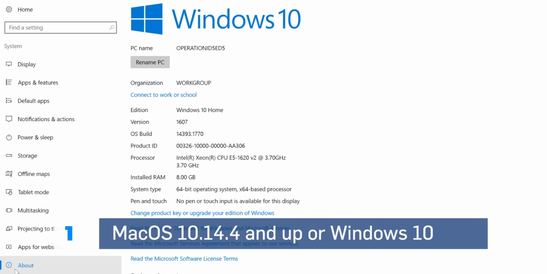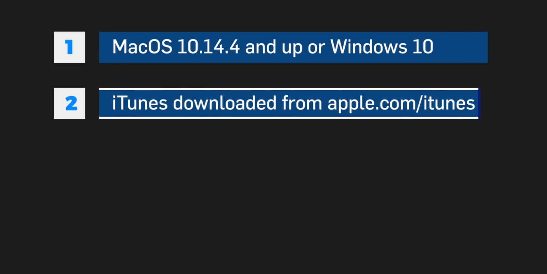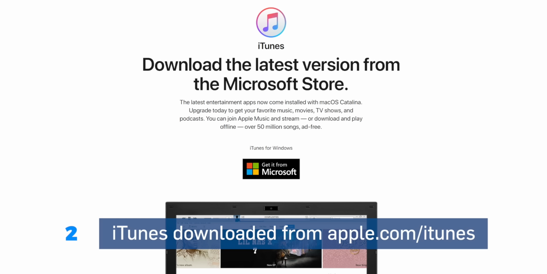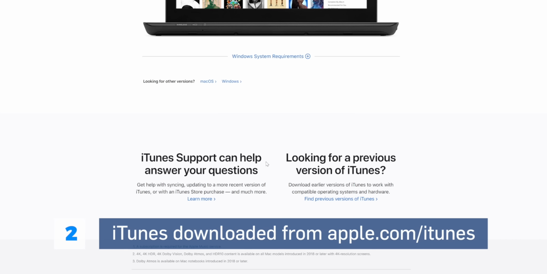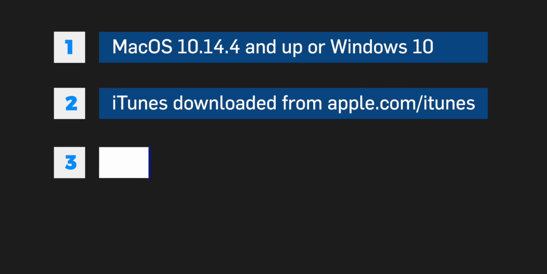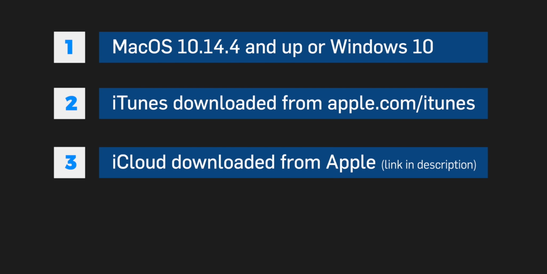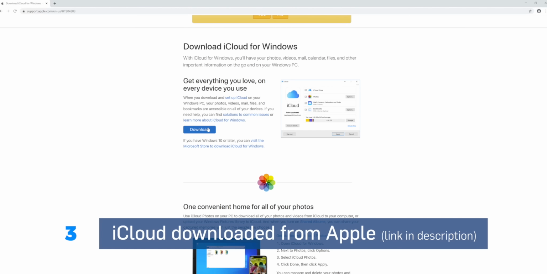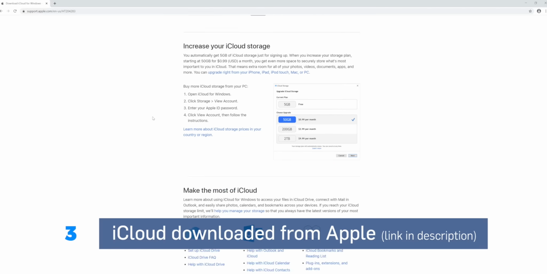The second requirement is that if you are on Windows, you need to have iTunes downloaded from apple.com/iTunes, which I have linked in the description below. If you have the Microsoft version of iTunes, uninstall it and then download the iTunes from apple.com/iTunes. That is super important. And the same thing goes for iCloud. You will need to have iCloud downloaded on your Windows computer, and it needs to be from Apple, which I'll have the download link in the description below.